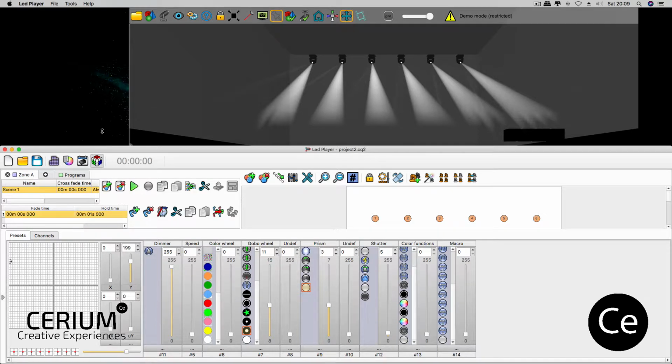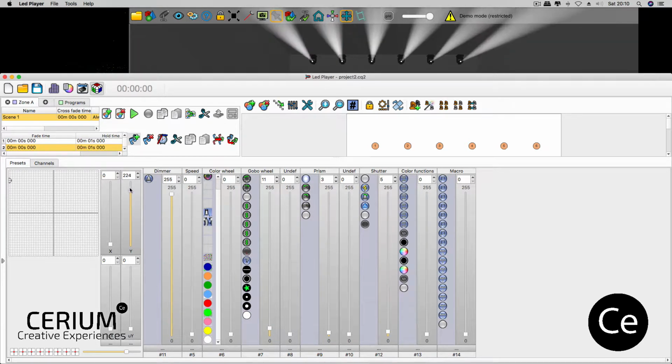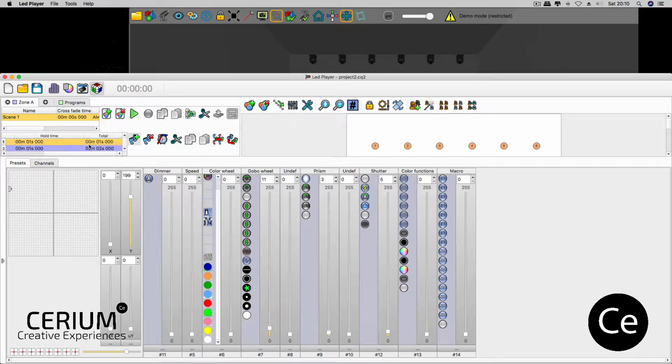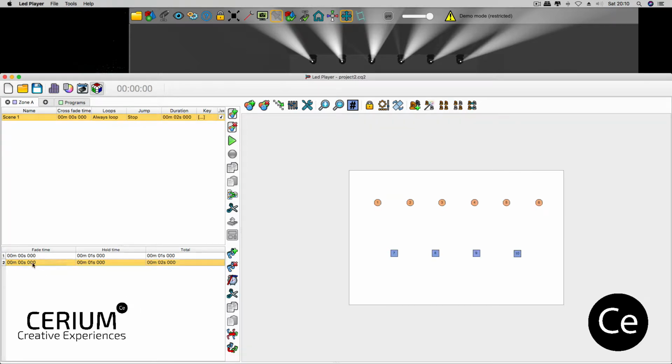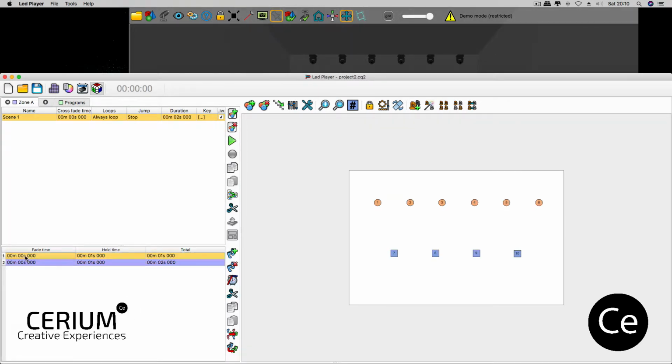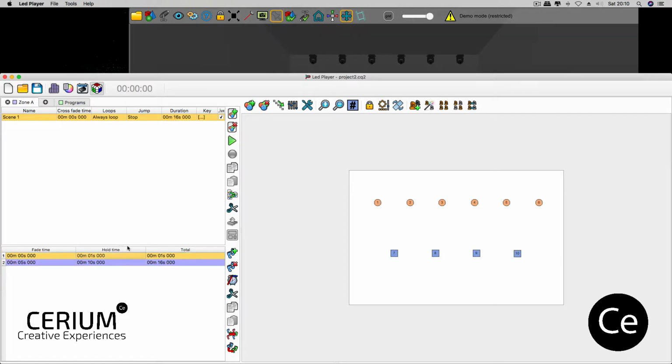And in our chase then, we've got our lights down to there. I'm just going to turn them off, but then I can add another cue, and then I can make them rise, so they're going to go from the bottom to the top. And then here we can add a fade time. This is going to take 5 seconds to get there, and then I want it to hold for 10 seconds.